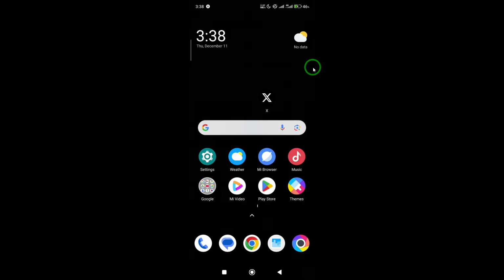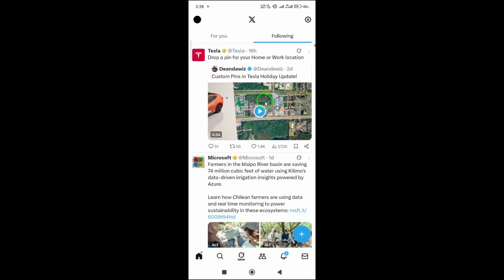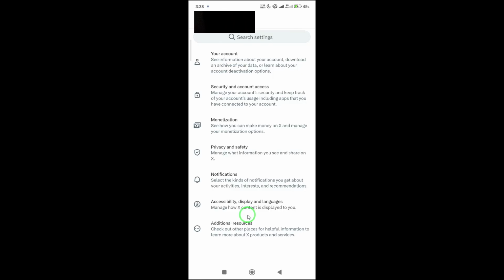Let's get started. First, open the X app on your phone. Once it's open, tap your profile picture in the top left corner of the screen. This will open the main menu. From there, find and tap on Settings and Support. Inside that menu, tap Settings and Privacy.